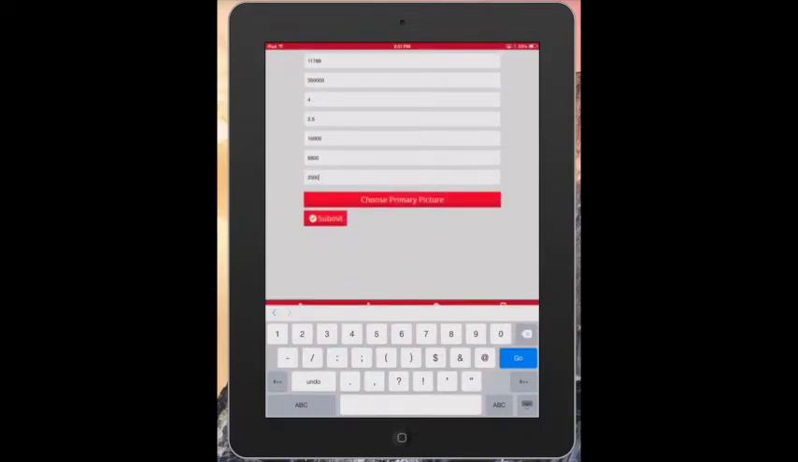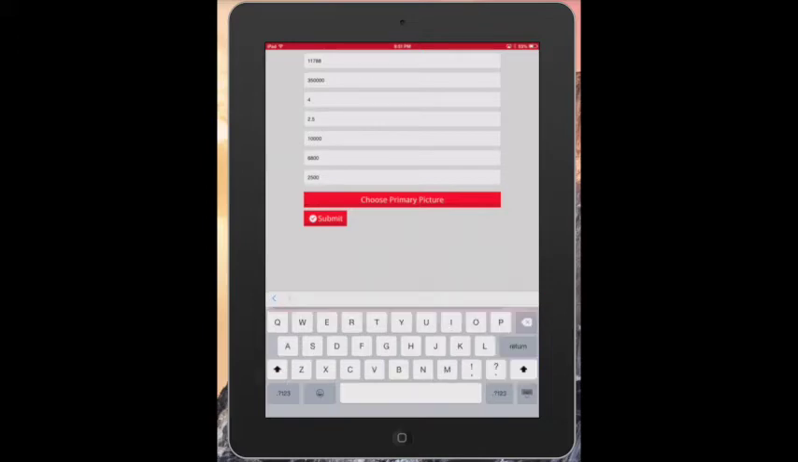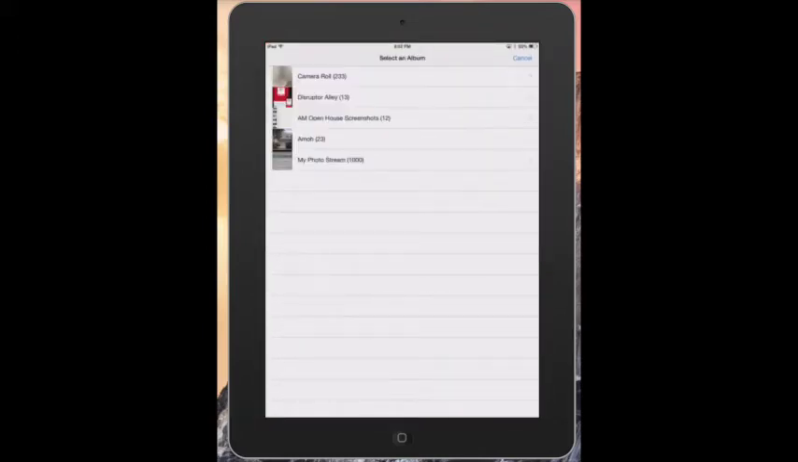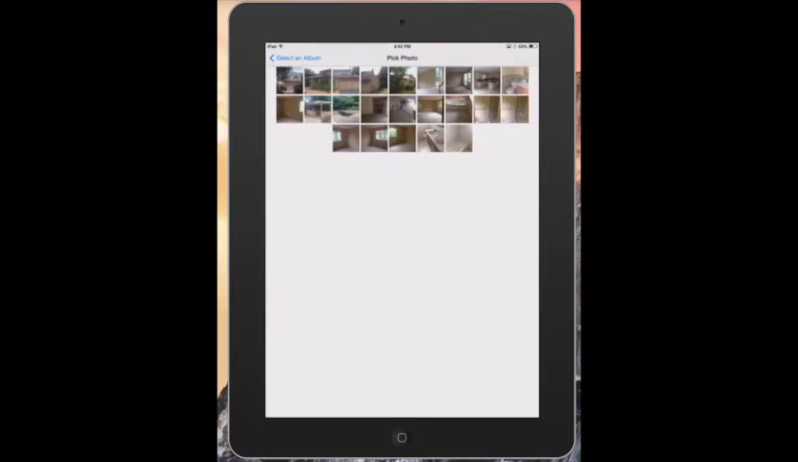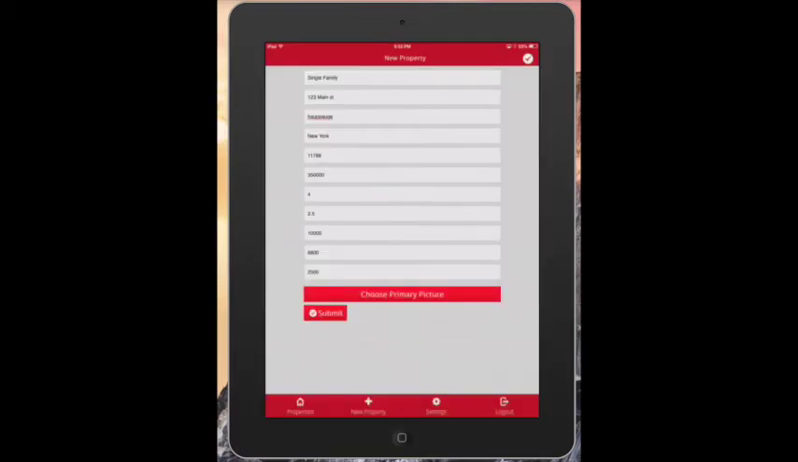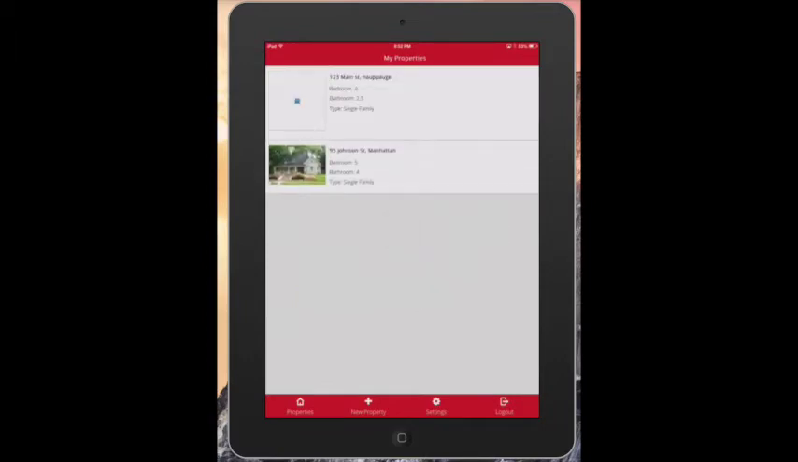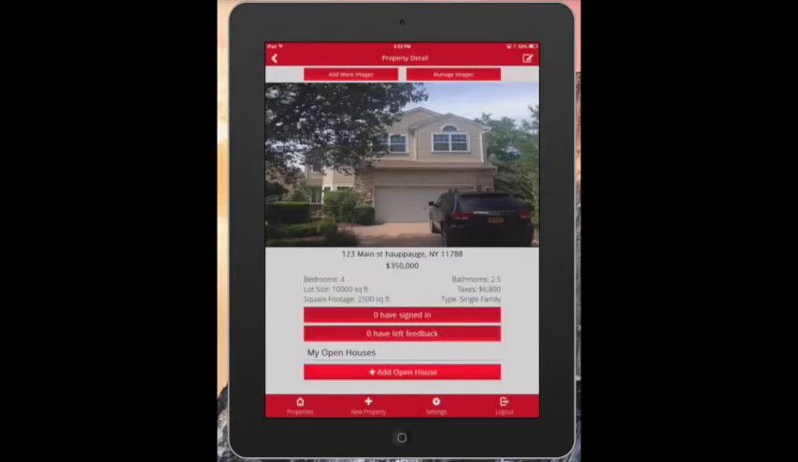Now, there's a button here that says Choose Primary Picture. This is the picture that you'll see not only in your app, but you'll also see on your single property websites, and this is the main property picture that you have. So let's click Choose Primary Picture, and we're going to select one of our pictures in here. Just that simple, we're just going to click Submit. And it's going to go ahead and load this property. Don't worry about what that picture looks like. Next time we see it, it will be loaded in there. What will happen is when you click the property, it's going to load the picture in right here.